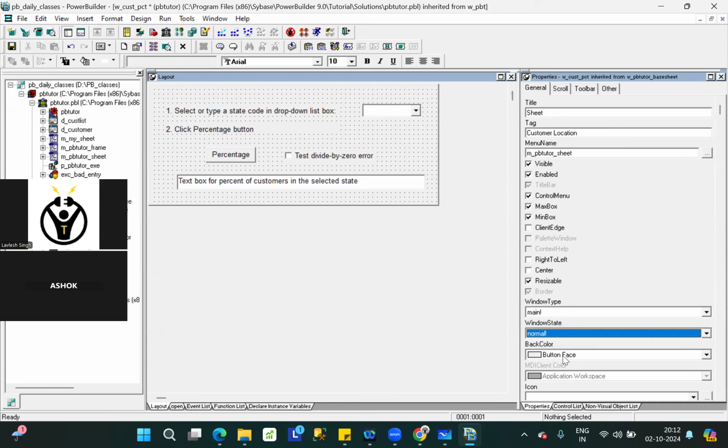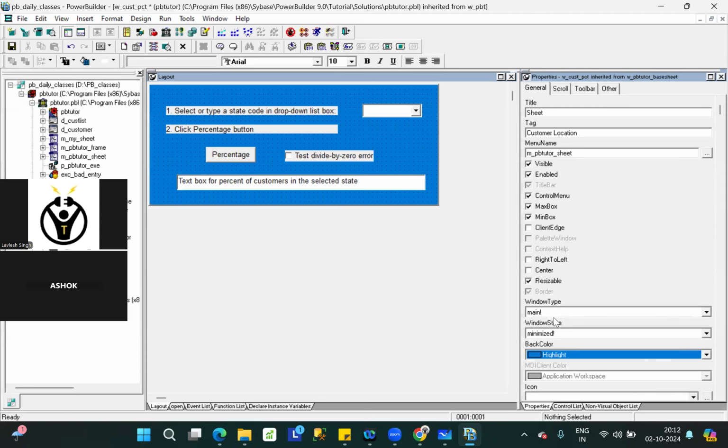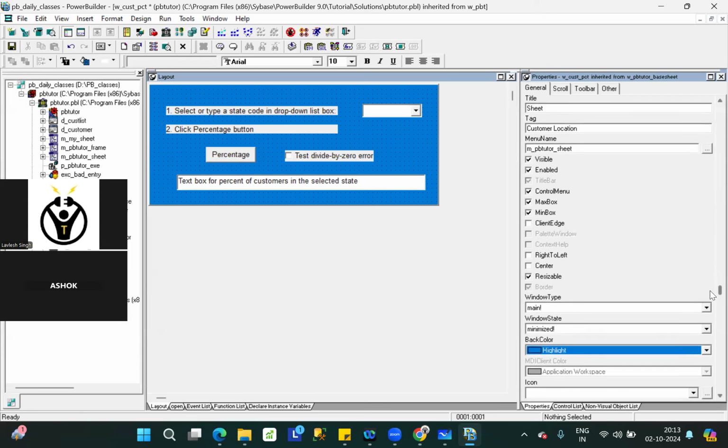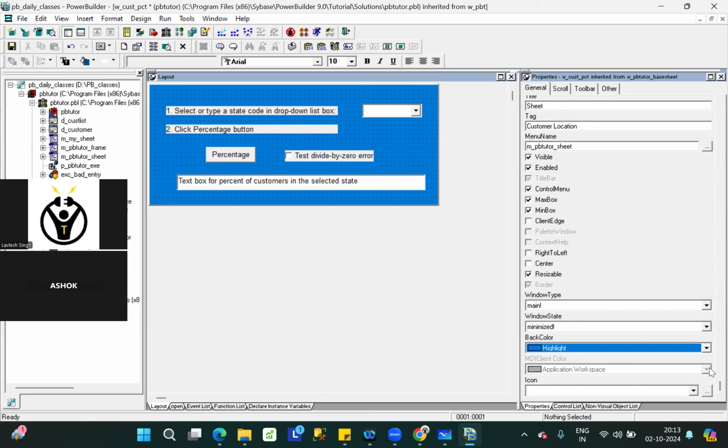If I select one, it will change the size of this window layout. We have color, so we can change the color. These are the properties list. We call these properties. We can change the colors and text, and we use many properties for different use cases.